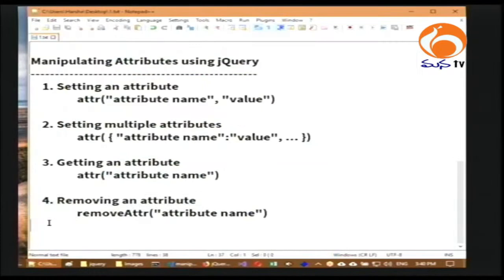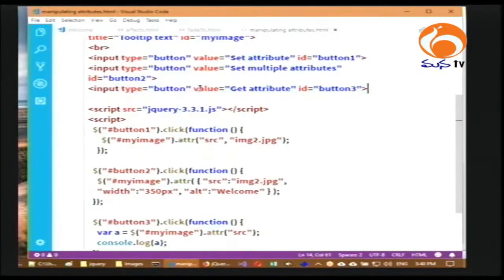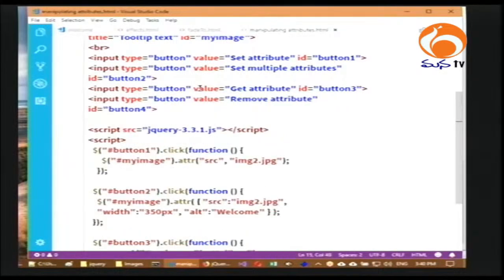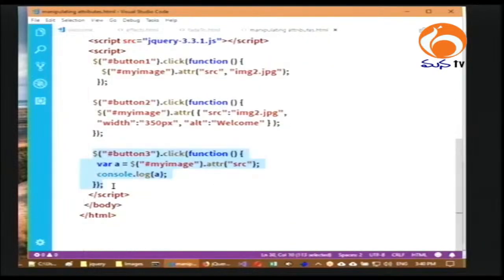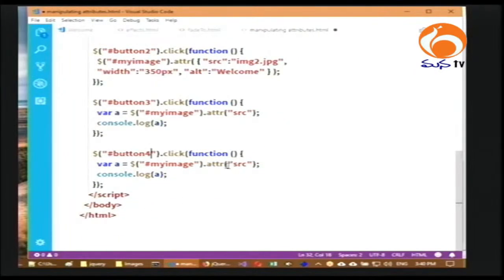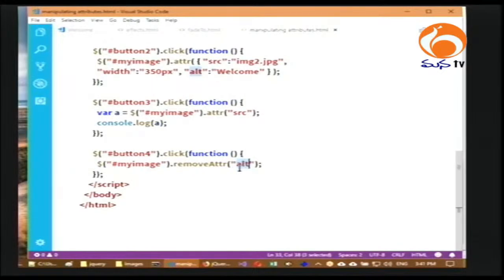And in case you want to remove an attribute, we have to use the remove attr function. Let's create one more button, button number 4, that is remove attribute. Suppose I would like to remove the alt attribute. So the function is remove attr. This statement will not add anything, but will remove the existing alt attribute.